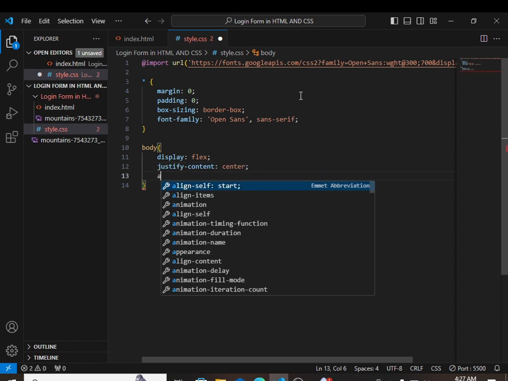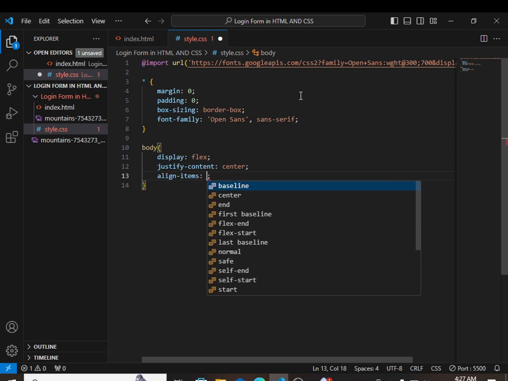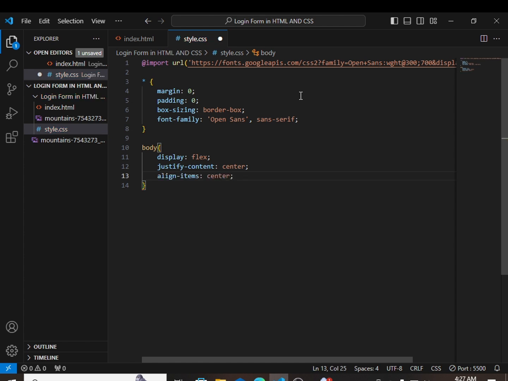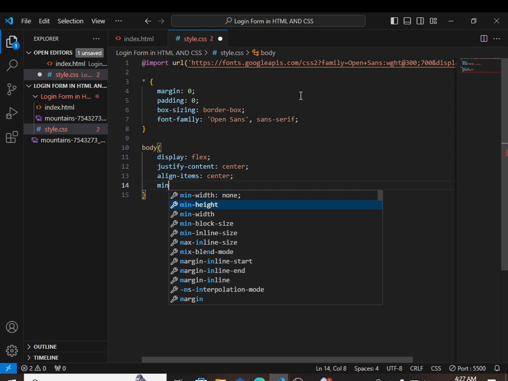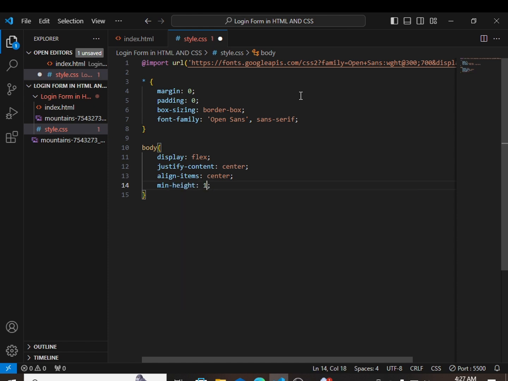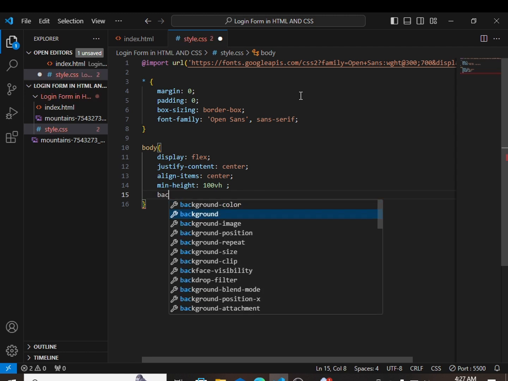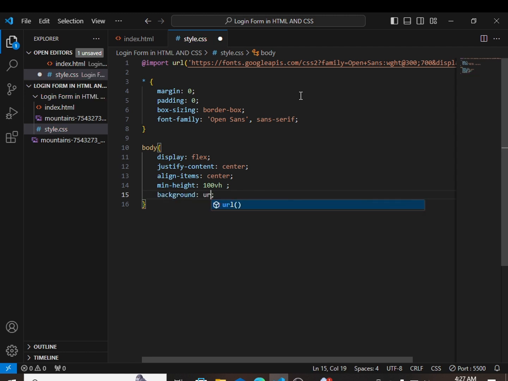The body is styled to be a flex container, centering our login form both horizontally and vertically. We set a full viewport height to make sure it covers the entire screen. We also added a background image that covers the whole screen, creating a visually appealing backdrop.